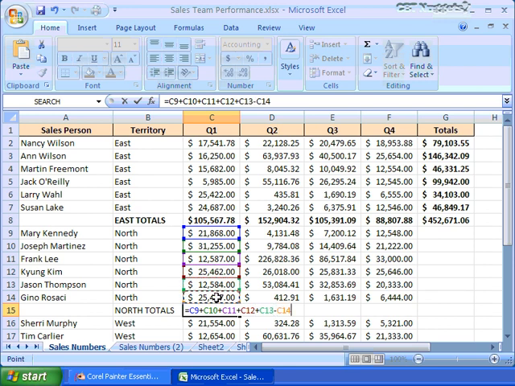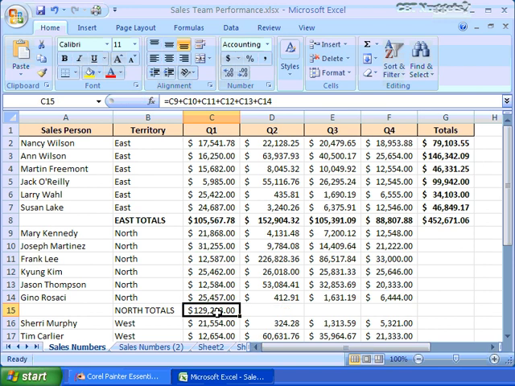Whoops, I must have hit a minus. I'm gonna change that to a plus. That looks good. I'll press enter, or I could click that check mark. All right. There's my formula here on the formula bar.